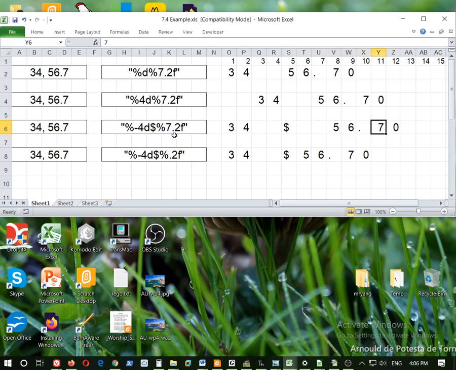Well, I bet the person who did this meant for it to be together, but the computer will not do what you meant it for. It will not do what you meant it to do. It will do what you told it to do. So that's why, yes, there are 2 spaces in between the dollar sign and the 56.70.